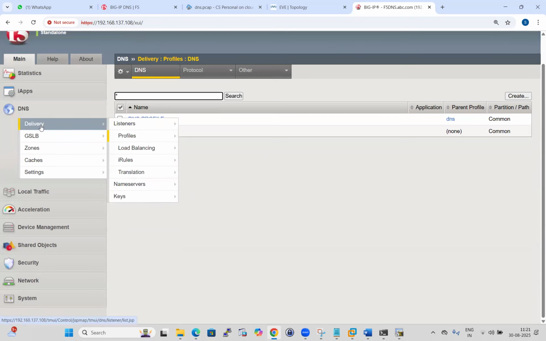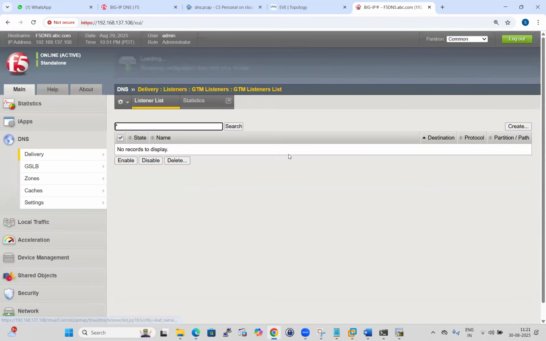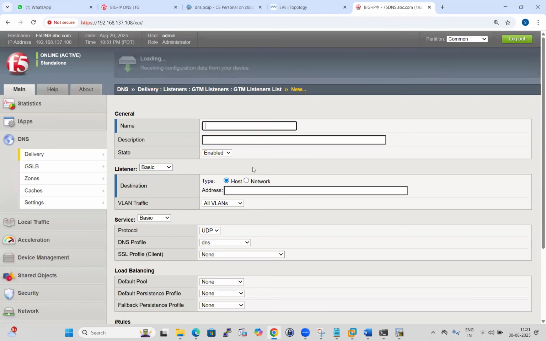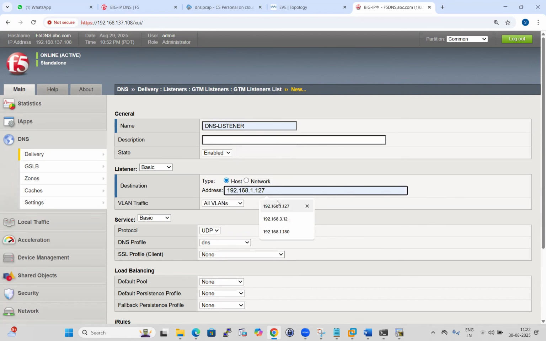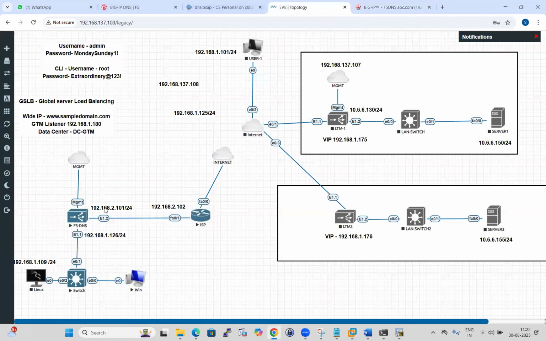So how can we create a listener? This is the listener: Delivery, DNS, Delivery, Listeners, GTM listeners. Here we can create a listener. We can give, for example, DNS listener, state enabled. What is the IP address? I want to give an IP address from this range. This interface IP address is 192.168.1.126, so I'm giving from this range 192.168.1.127.